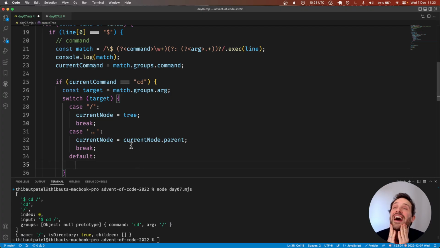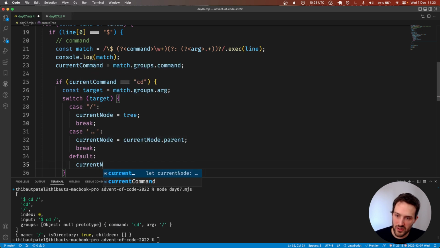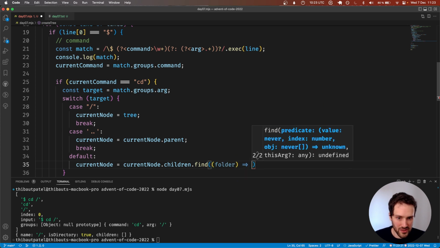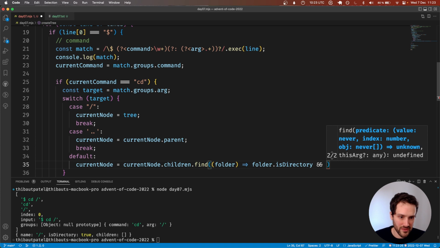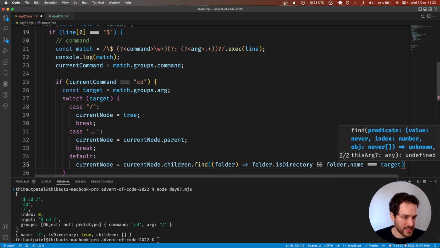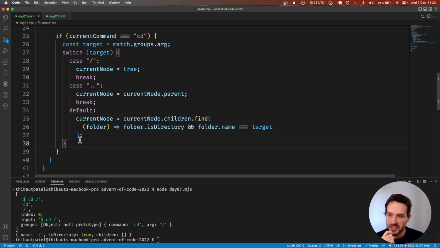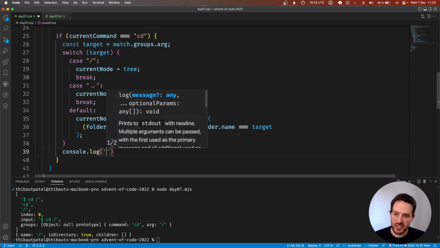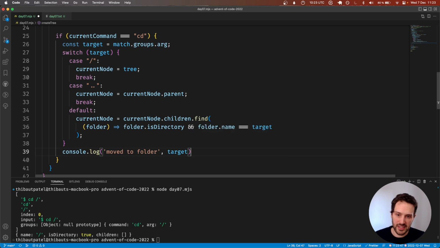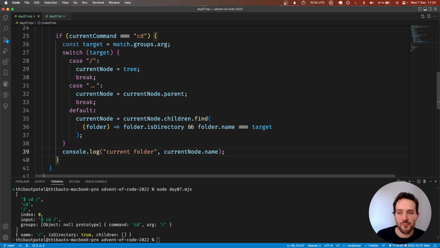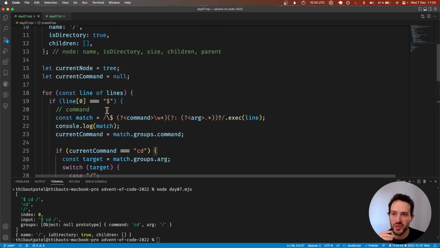So we need to find this directory within the current directory. So current node is equal to current node.children.find, folder. We need to find folder.isDirectory, and folder.name is equal to target. That should be it. That should be how we navigate. So here we say console log moved to folder target. Oh, we can actually say console log current folder, and we say current node.name. But we can navigate, but we haven't created the tree.